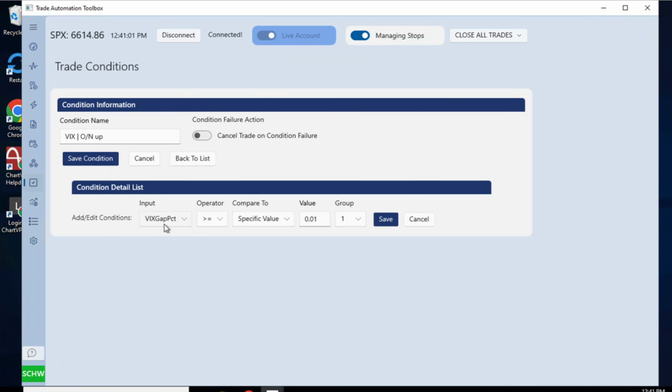So what am I looking for? I'm looking for a VIX gap percentage greater than or equal to a specific value that I say is at least 0.01%. And that means that anytime VIX gaps up overnight at least 0.01%, whatever trade I have scheduled for that specific condition, that means it's true, and that means we should fire it off.